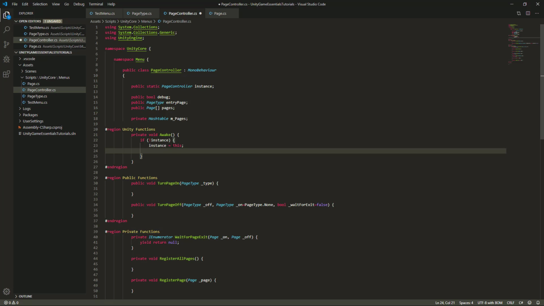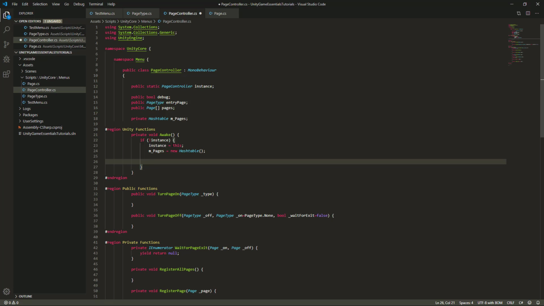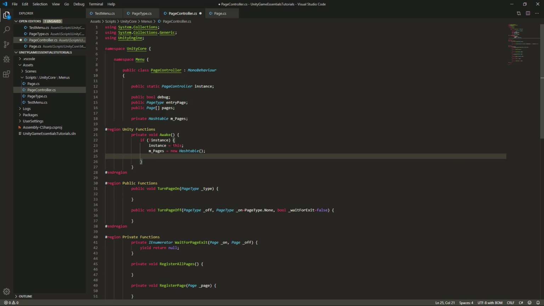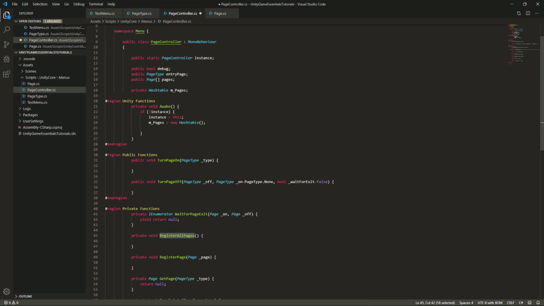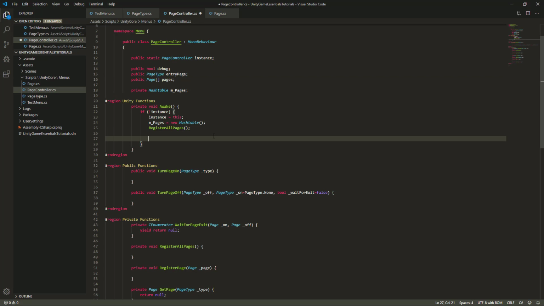So one of the other things that we need to do is initialize our page hash. That's going to be our pages object, and we could set that to a new hash table. The other thing that we need to do is actually register our pages. We only need to do this once, and this is a function that's down here a little bit that we haven't implemented yet, but we're going to. So we can call that here because that's configuration code. And then of course we have the entry page that we want to turn on, but we only want to turn on the entry page if it's not equal to none.